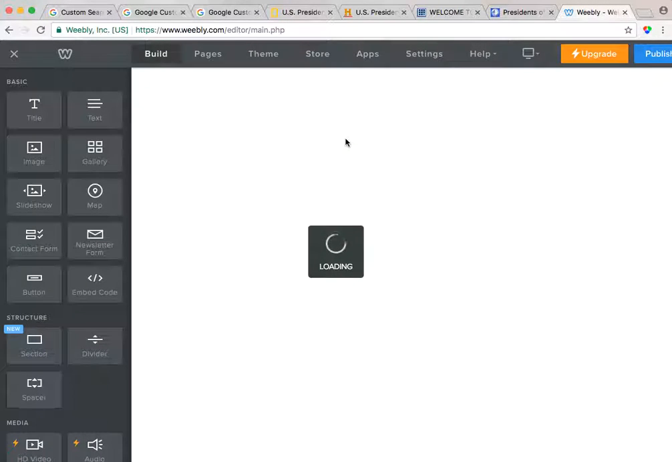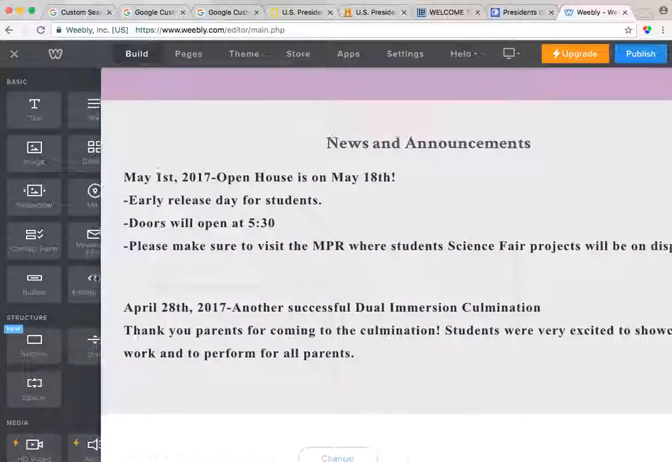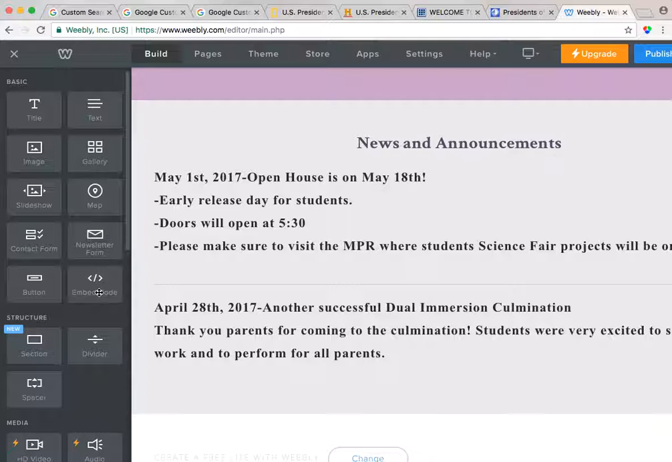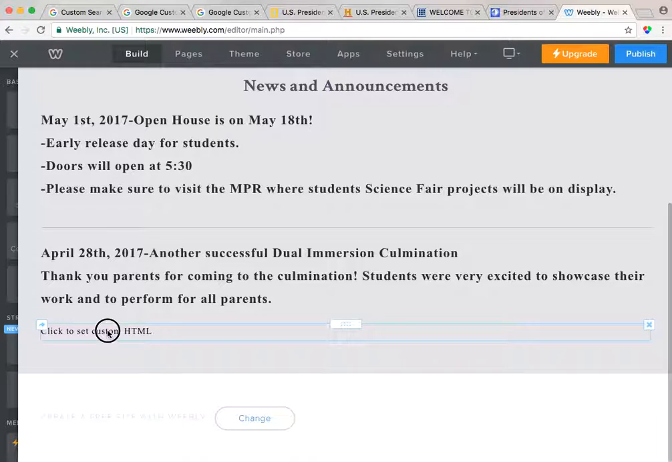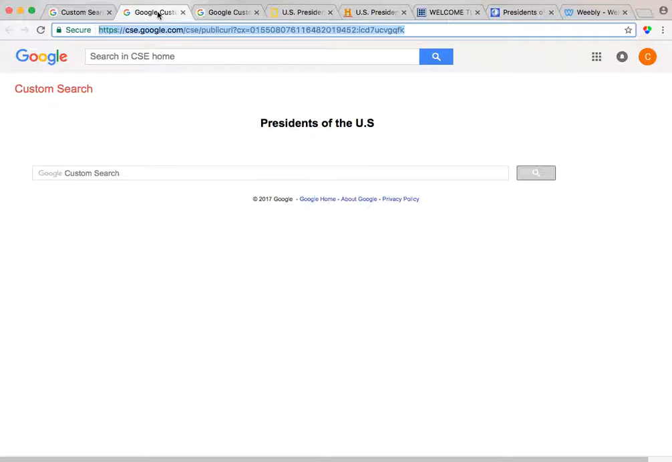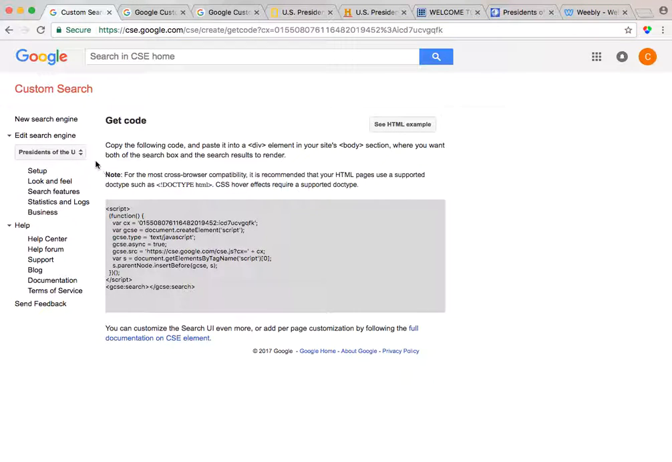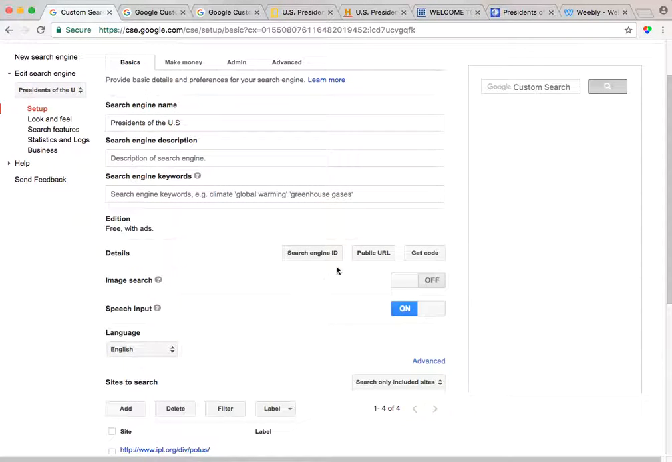So you can insert or embed the search engine box. The neat thing about Weebly is that it's already here, embed code. So all I had to do was drag this here, and now it's asking me to put my custom HTML, and that's where you click. So again, let me go to Edit Search Engine, and then I'm on the Presidents of the United States one. And then if you go to Setup, it has them here: Search Engine ID, Public URL, or Get Code.